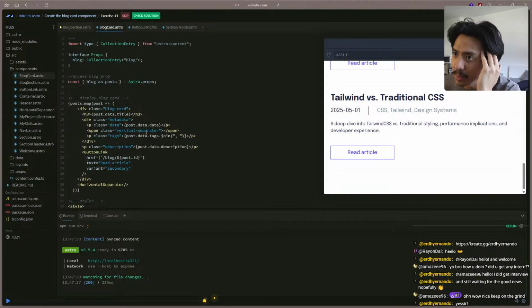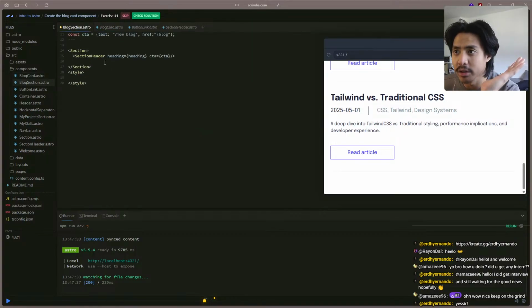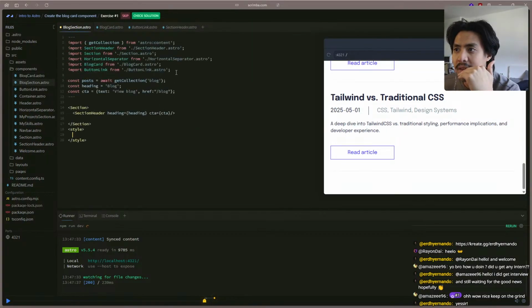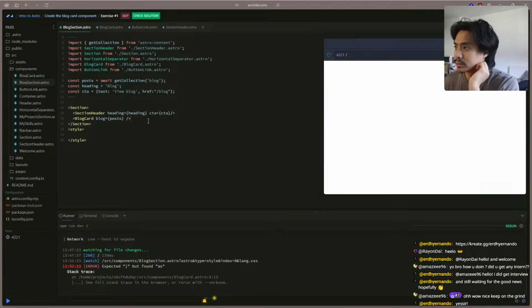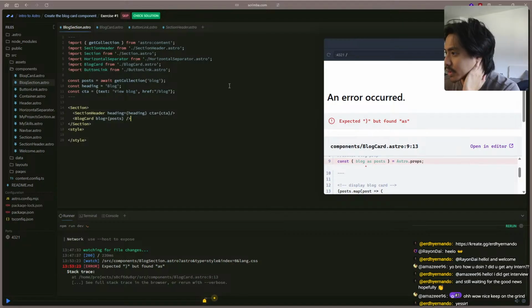So does it just accept blog as the post? Okay, it's probably going to throw an error, but it's okay. So blog card. So to blog card. Okay. Probably going to throw an error. Yes, okay, expected.